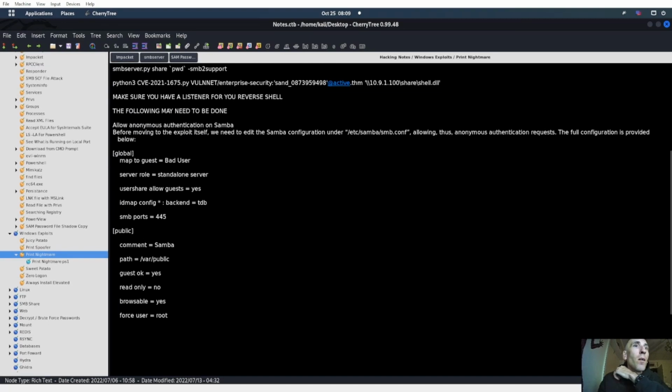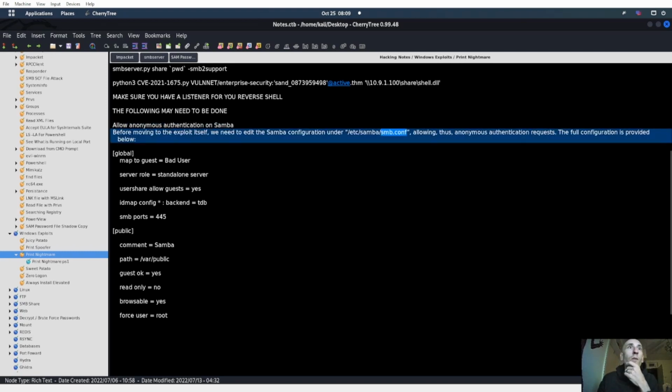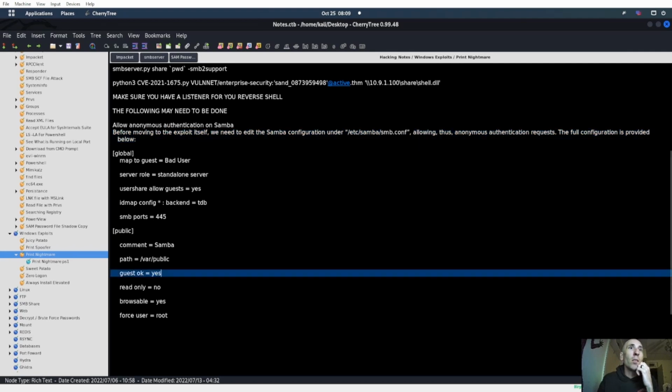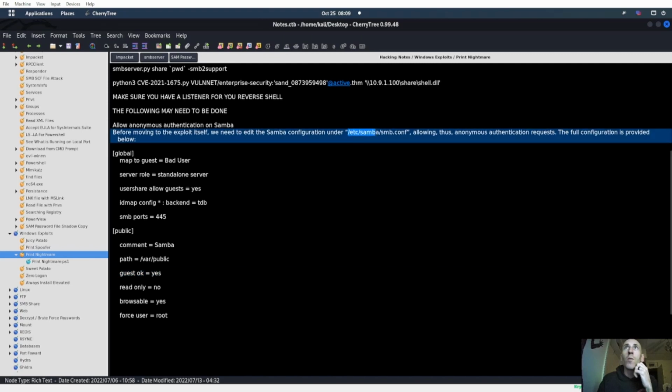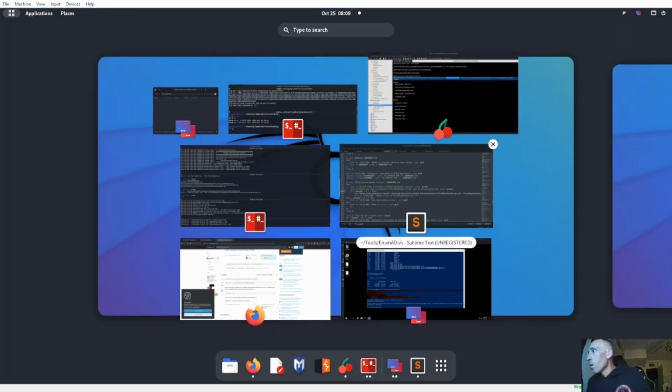Yes, right here. So, allow anonymous authentication on SAM, but I think it's actually that, right there. So I think we actually want to deny that. Here it says guest access. I think we want to say no to that. So let's try to do this right here. This is just a wild guess too.